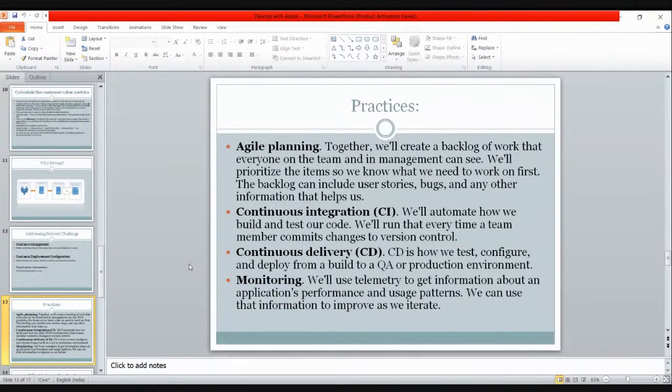So agile planning involves that we have to see all the backlogs, and then we have to prioritize which needs more attention first. Do we need to first fix the bugs, or do we need to add a new feature? Of course we do need to fix bugs first, so that comes in the agile planning, because there's no point in adding a new feature to your existing project when that existing project itself has bugs. So that's agile planning, to see what we need to prioritize first.